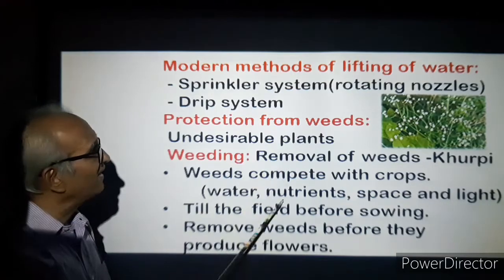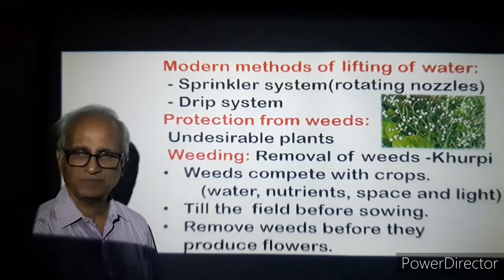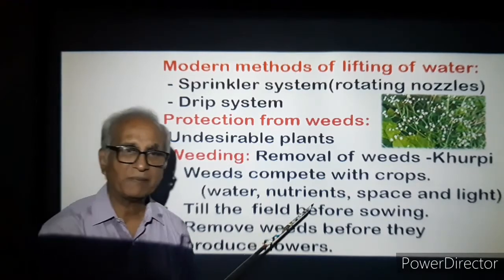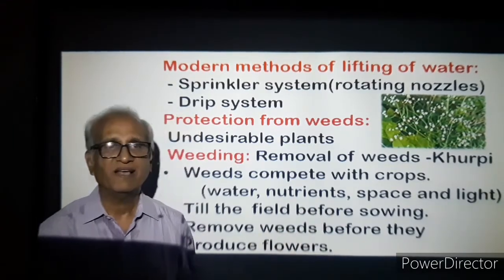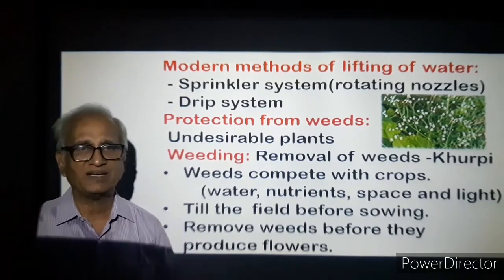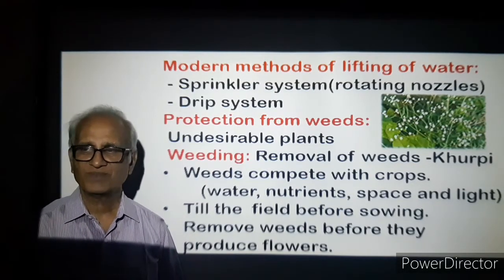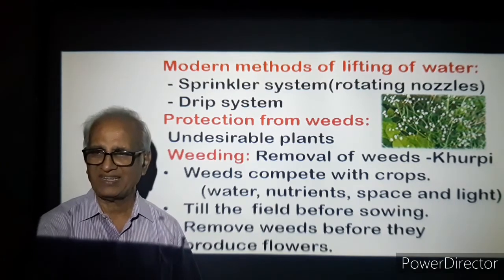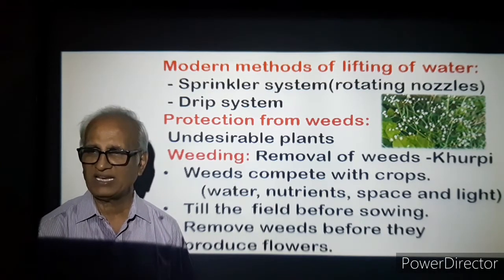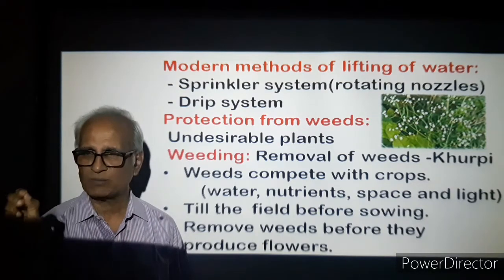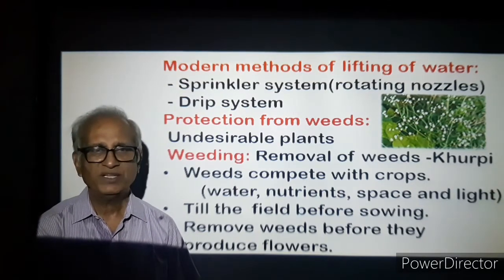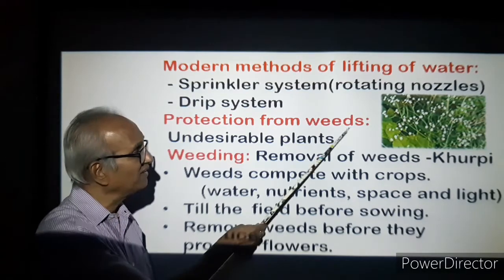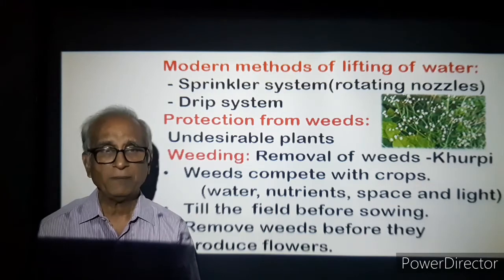Protection from weeds, another important aspect. Here you see a weed. It is Parthenium grass. It grows in plenty in Karnataka. In the fields in Karnataka, wherever you go, on the roadside, here and there, it grows very well. It will have small white flowers. Without any help from anyone, it grows on its own. And it's a weed. It won't allow your farm crops to grow.